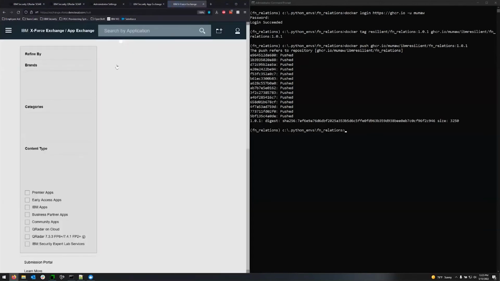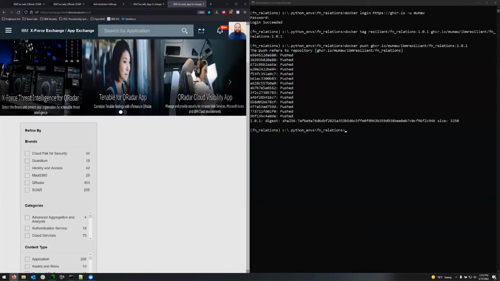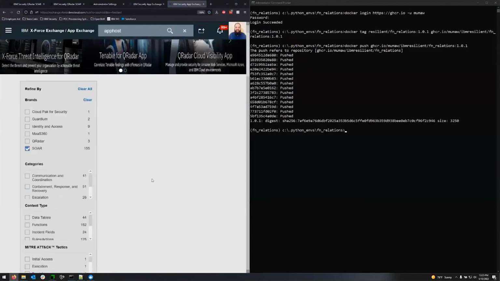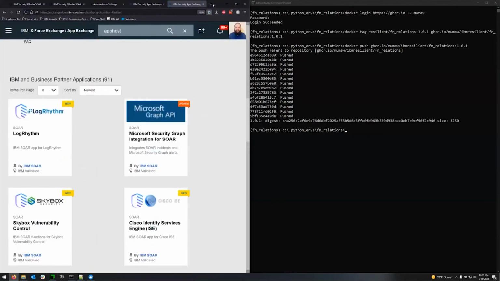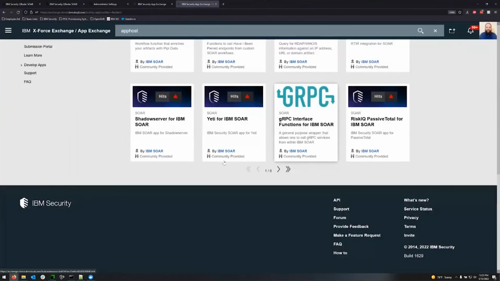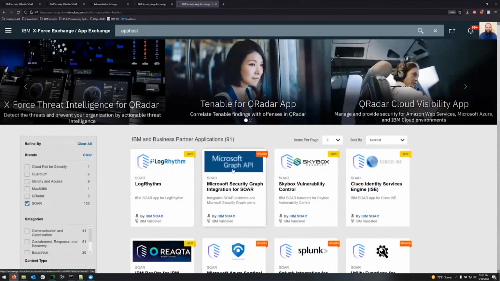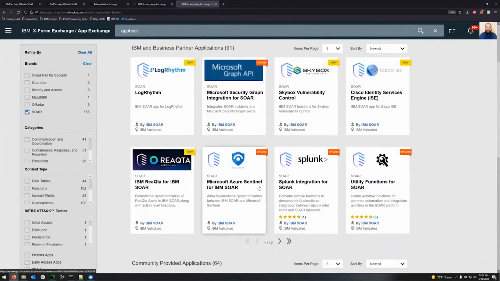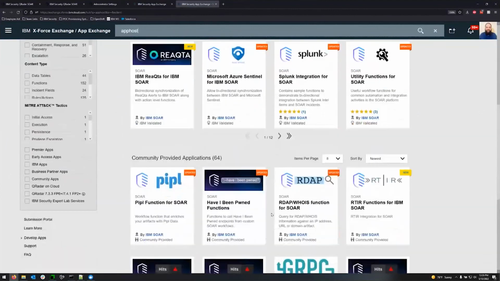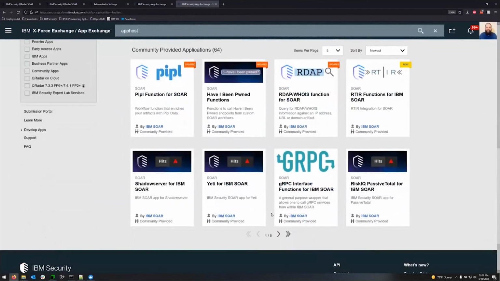so I come into here and I just search AppHost, and I go to SOAR. Oh, it just doesn't like that I got this stretched out. All right, so this is all of the integrations that run on AppHost that are for SOAR that are also running on AppHost. So that's how you can tell, oh, okay, these are the ones that I can deploy directly to my AppHost environment.